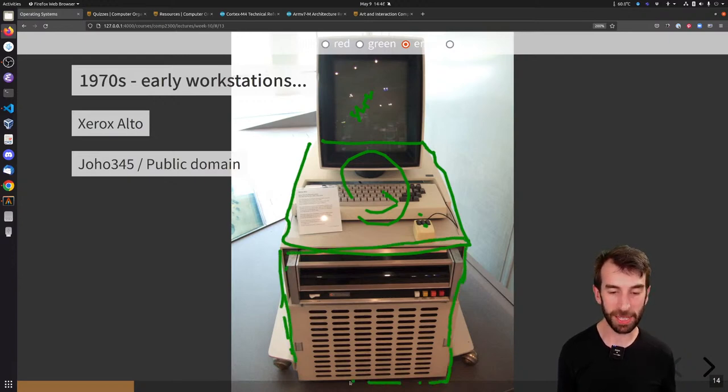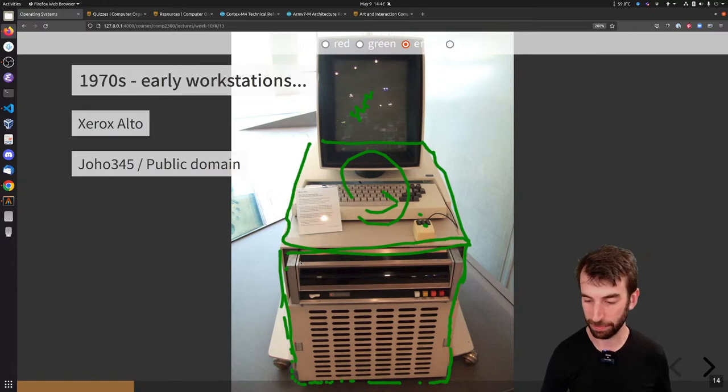These were invented in the 70s. They basically ran the same kind of operating system, a multitasking system. I'll get to that in a second, Adnan.